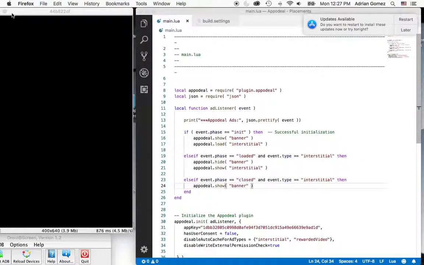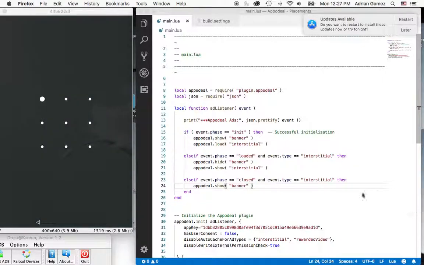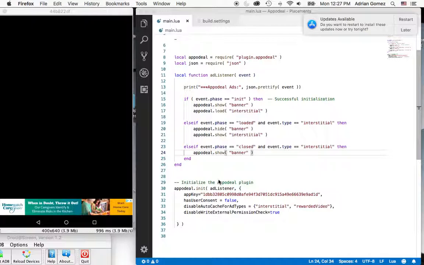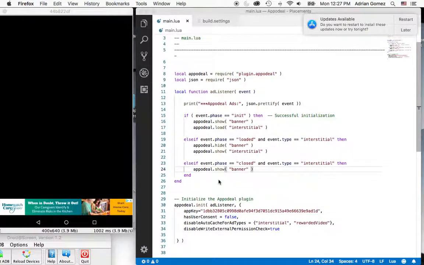So let's go back to our code. The other thing I did here is that I disabled auto cache ad type interstitial and rewarded video, since I'm the one who's going to load the particular video, the particular ad. So the first thing I want to do is that I want to, in the load here, say placement, and I think I named it static only.